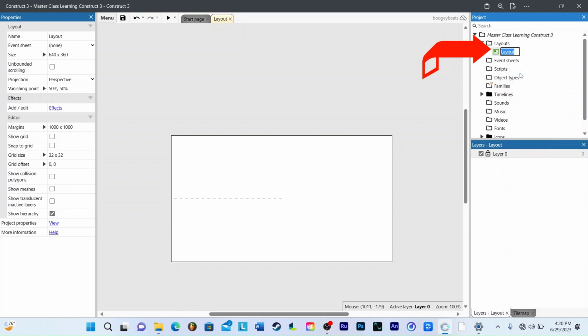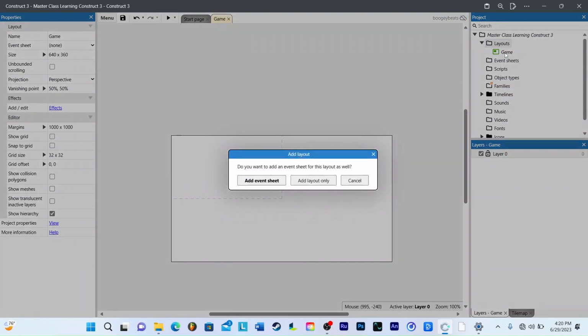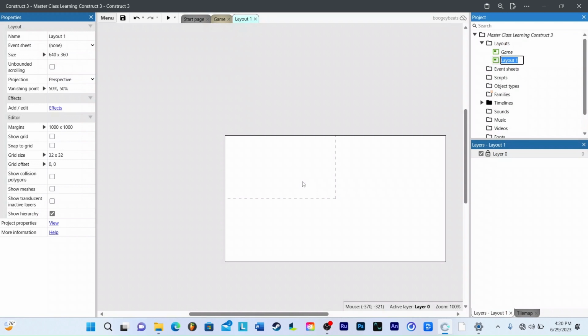Then create a new layout by right-clicking the layout folder and choose Add Layout. You can't miss it. It will have a plus icon next to it. After this, a window will appear asking you if you want to add event sheet or add layout only. We will add layout only. Name this new layout Object Database.